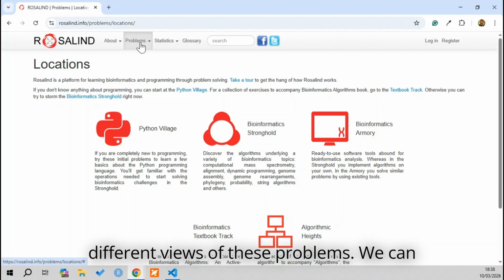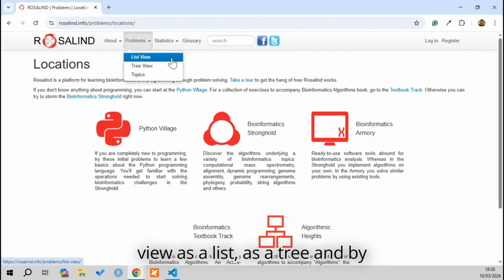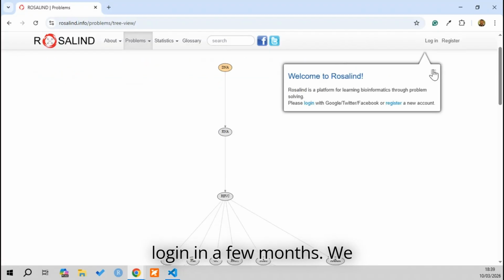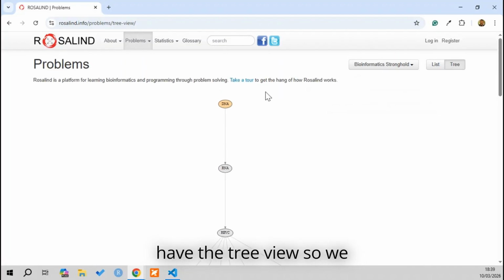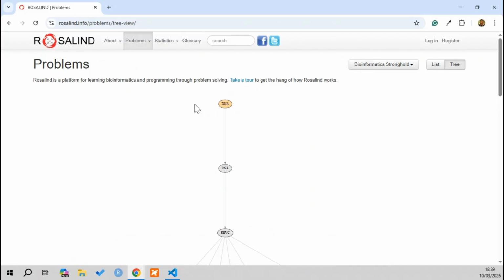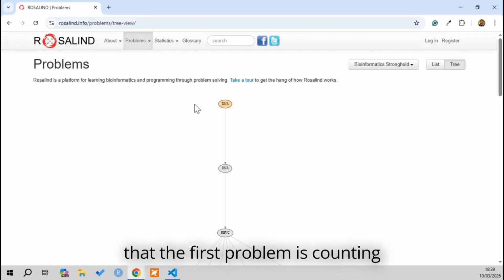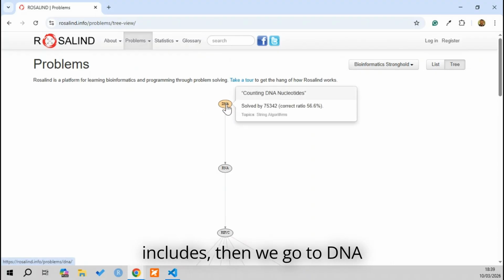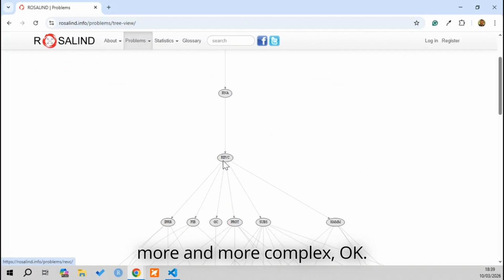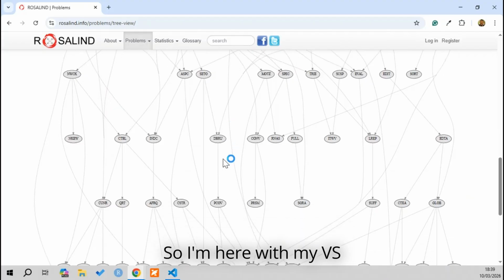So if you go here and click on problems, we can have some different views of these problems. We can view as a list, as a tree, and by topics. Myself, I prefer the tree view. So when you click here, I will log in in a few moments. We have the tree view, so we can see an order of these problems that the platform suggests for us. Here we can see that the first problem is counting the nucleotides. Then we go to DNA, to transcribe DNA into RNA. Then, as you can see, it becomes more and more complex.